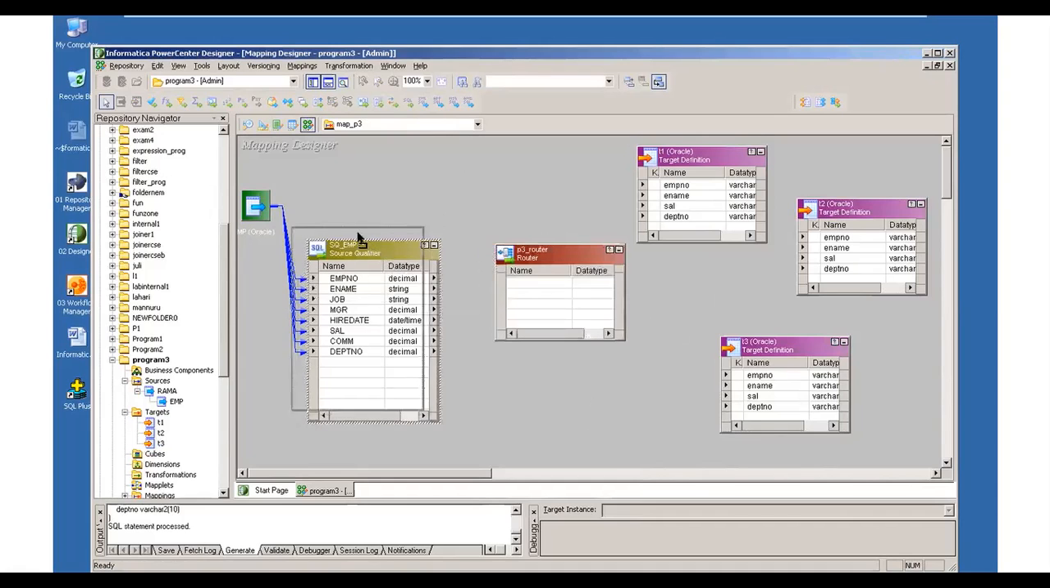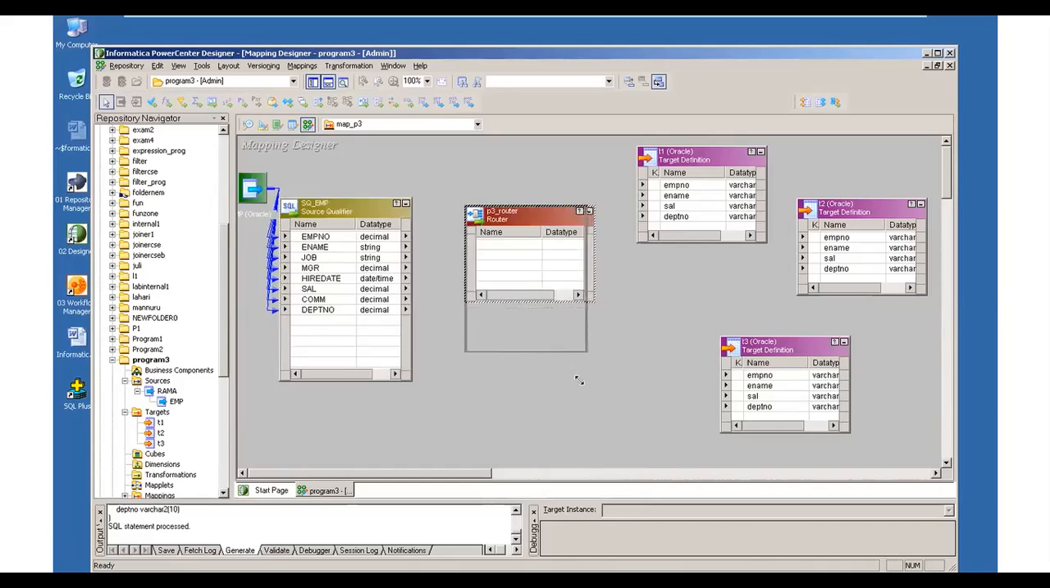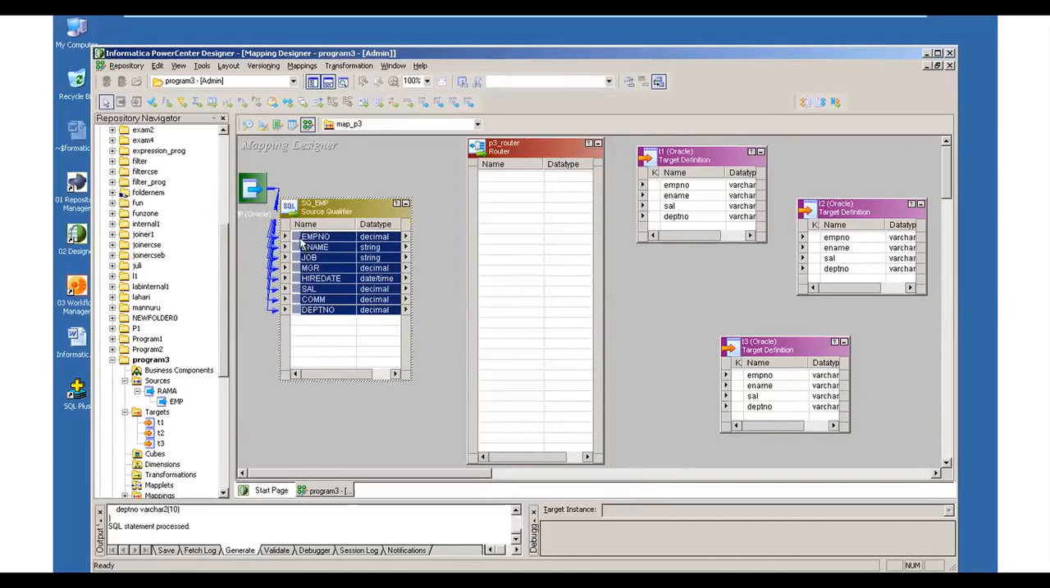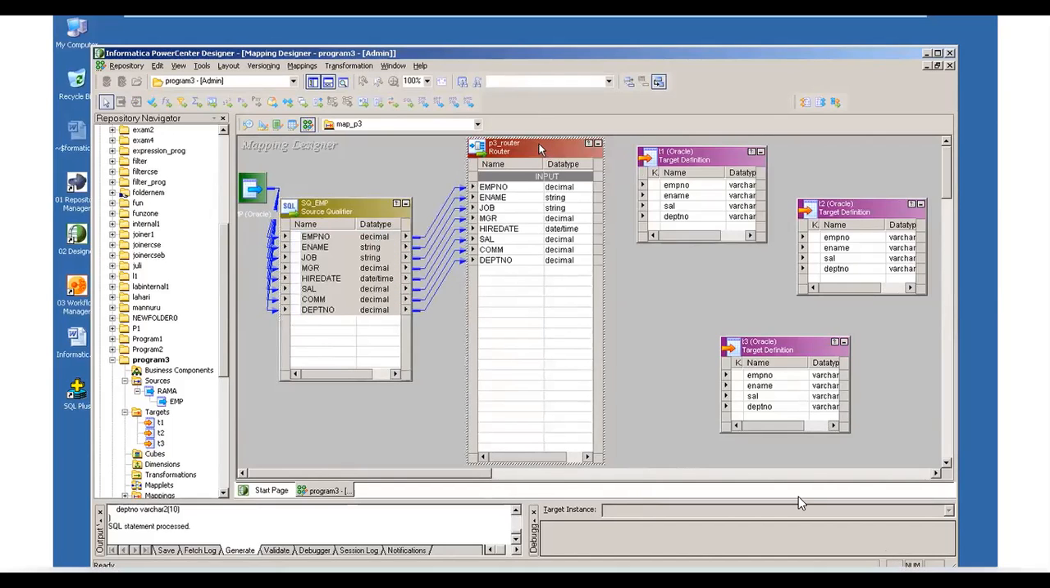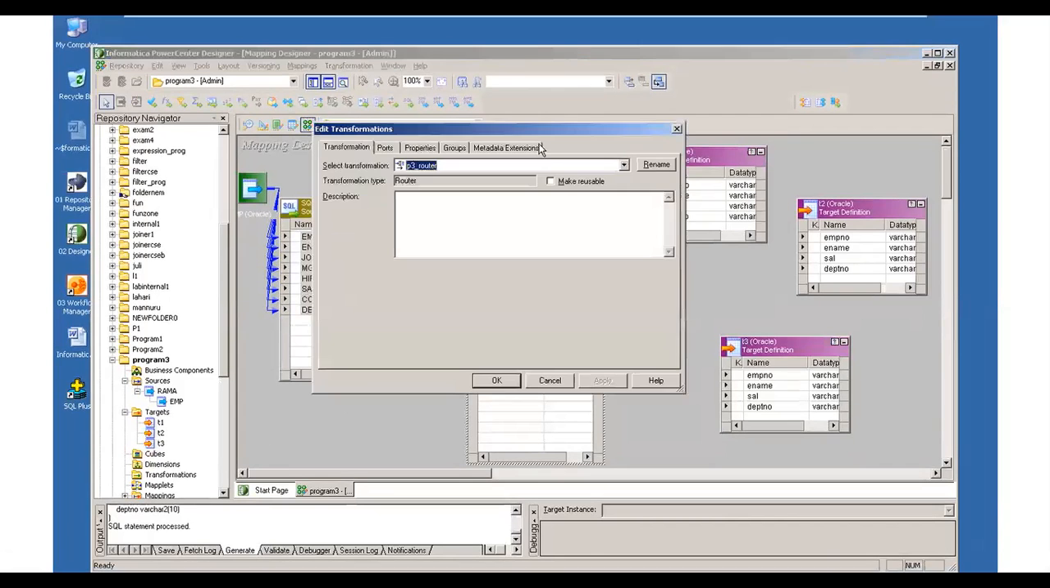Here, this is called a router transformation. This transformation is applicable for applying multiple conditions. Here, drag and drop all information from the source qualifier to the router transformation. These are all called pipelines. By using this pipeline, you will pass the data from the source qualifier to the target. That means for the drag and drop, you are using this particular source qualifier data.